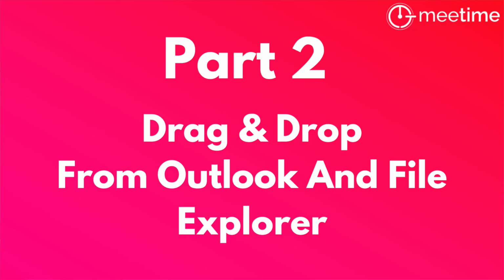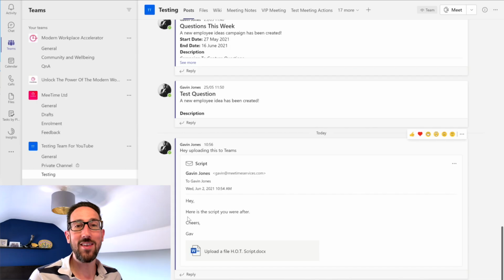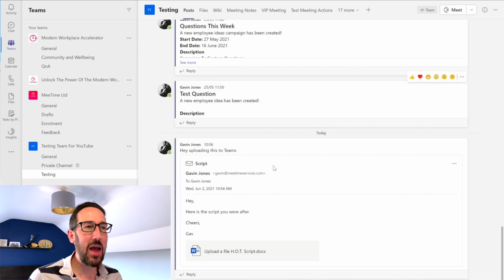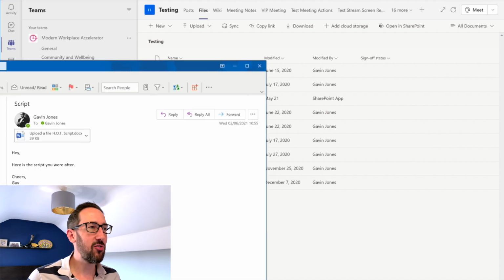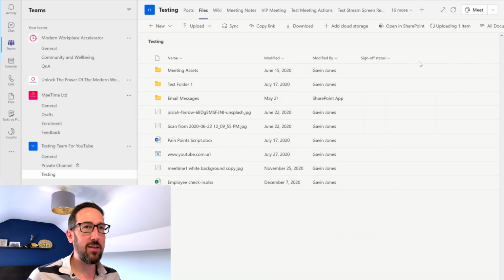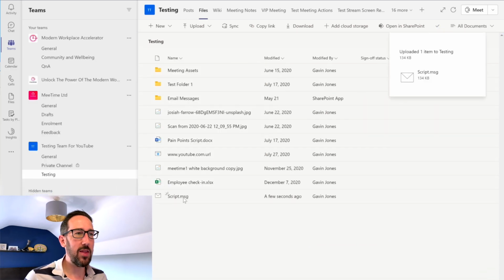If you just wanted to save emails and attachments down into Teams without having them post to the channel, you can now do that via drag and drop. Before you needed to save them down and then go and upload them into Teams, now you can just drag and drop straight from Outlook. So if you wanted to save the email body, we can just drag and drop that straight into Teams. It says uploading one item, and then that script message is there, and if we click that, we'll go and load that message directly in Teams.